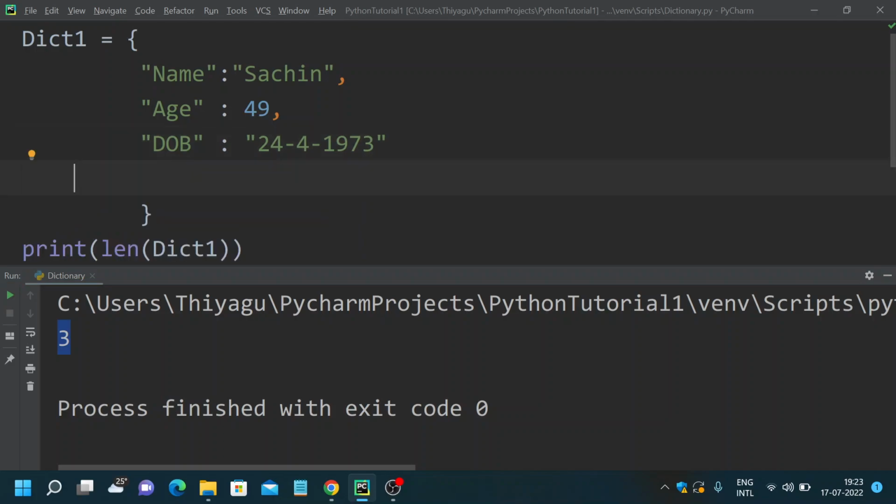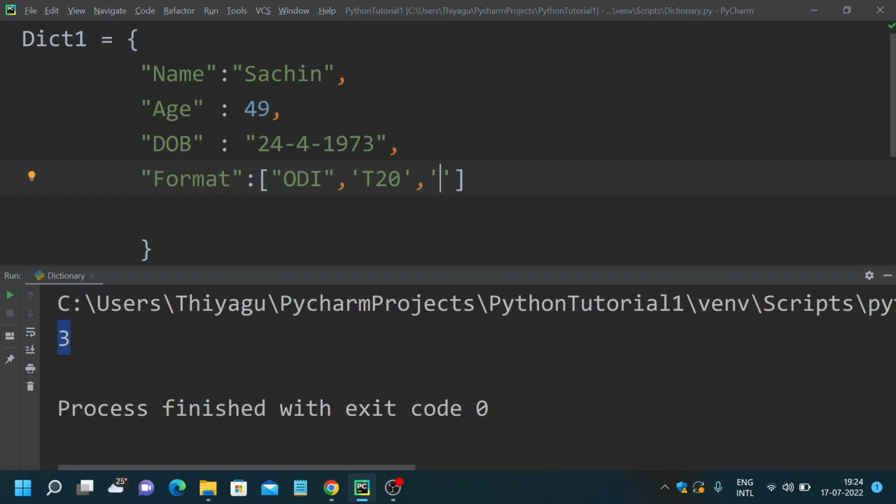Since I said it will allow any kind of data type, I'm going to add another key value pair here. Let me add format. What kind of format does Sachin play? He plays ODI, he plays T20, he plays test cricket, right?